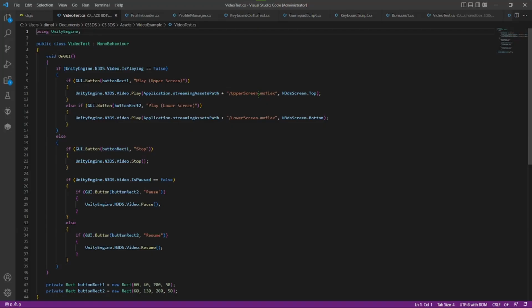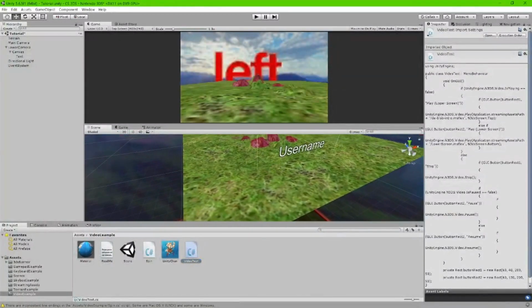This. So if it's for the upper screen, set it to the name of the Moflex. For example, mine's called this. Now leave this here, else it will not work. And if you have it for the lower screen, then do it here. Now save it. Go back to Unity.